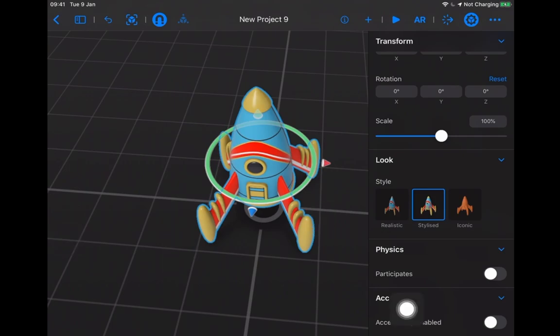And of course, all of these have accessibility settings you can set so that if you have a user who is vision impaired or maybe hearing impaired, you can provide certain hints about your scene to them.